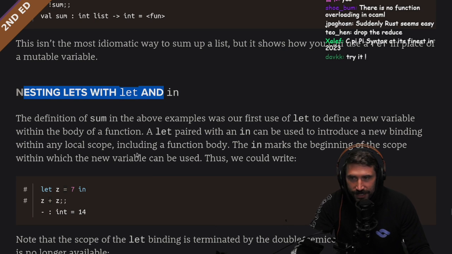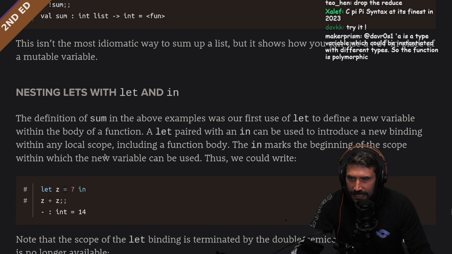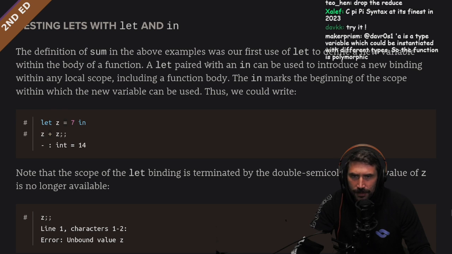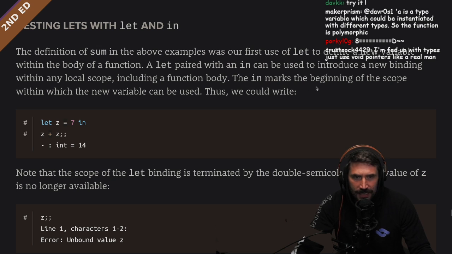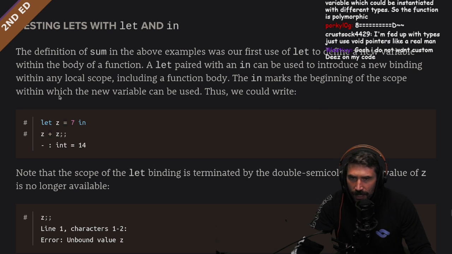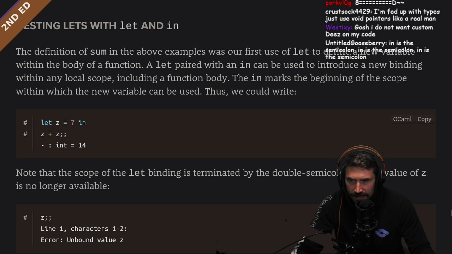Well... We'll see. Nesting lets with let and in. Yep, the definition of sum in the above example was our first use of let to define a new variable within the body of a function. A let paired with in can be used to introduce new bindings within any local scope, yep, including a function body. The in marks the beginning of the scope. Yep, this makes sense. So this only lasts until this thing right here. So Z only exists for this scope, which is cool.